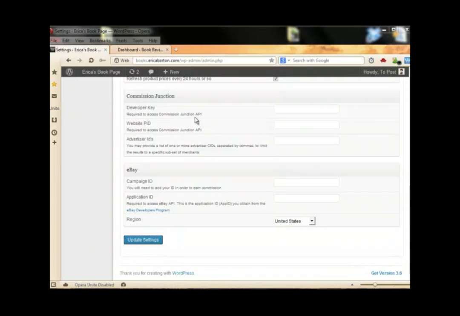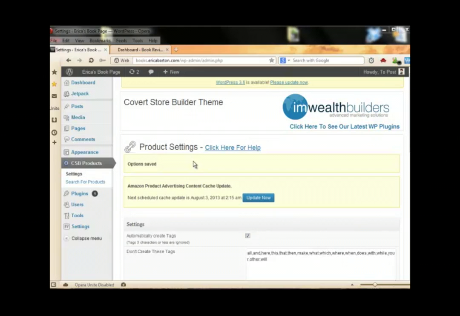Now with Commission Junction, you do the same thing. You get your developer key, your website PID, your advertisers IDs, or with eBay you also do that. And once you put that information in, it automatically links any products that you import as blogs to your affiliate ID. So if somebody coming to your site happens to click on that and they buy it, you make an extra commission.